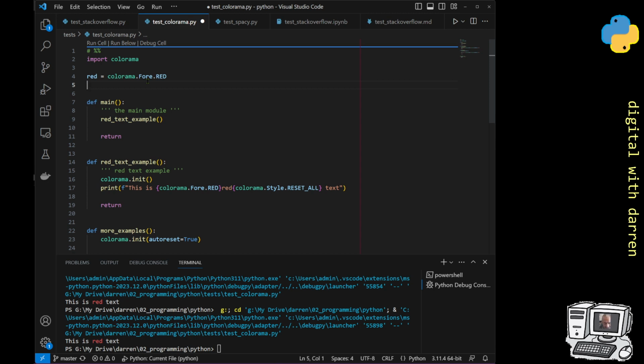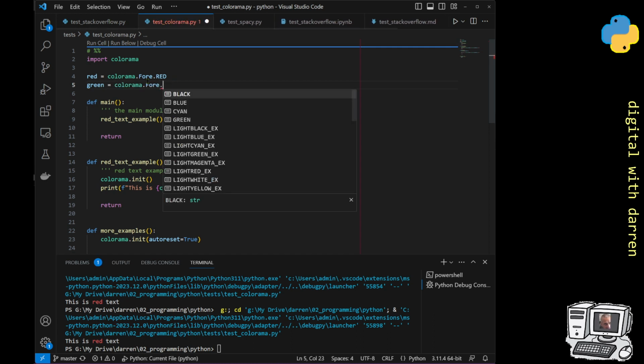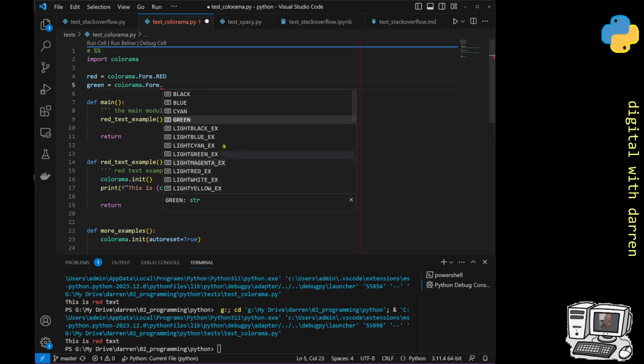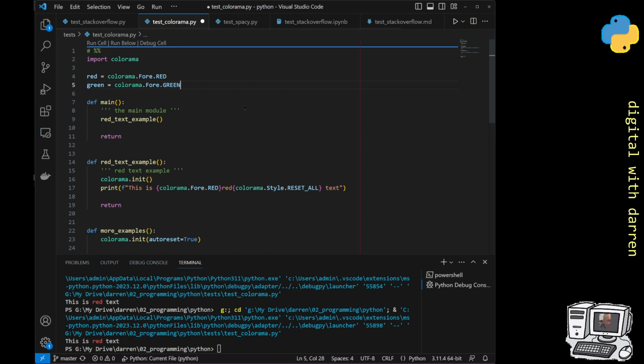And what I'd actually done even before, if I could do red, let's do green equals, it'll be the same, but this time it'll be dot. And again, if I do the dot, we can see all of the different colors that are available. It looks like there's hundreds of, not hundreds actually, it's not that many. We've got black, blue, cyan, yellow, so not that many. That's interesting. Let's stick a green in anyway.